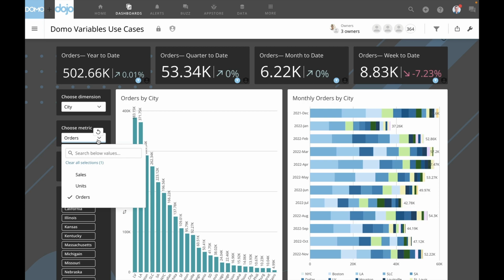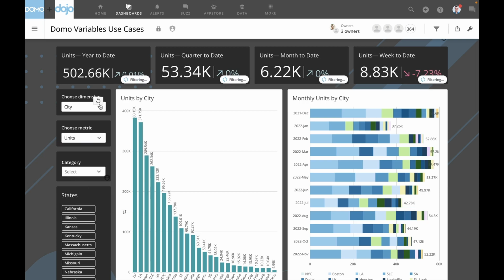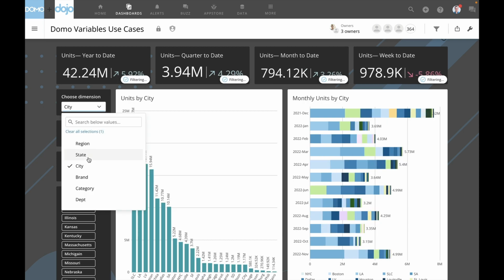So let's say I'm interested in understanding how my apparel sales have been trending in California. First, I'd choose the type of sales metric I want to see. Let's say I'm interested in units. Then I'd select state.